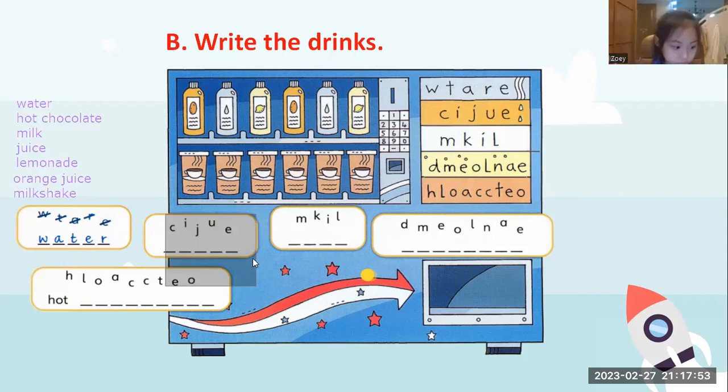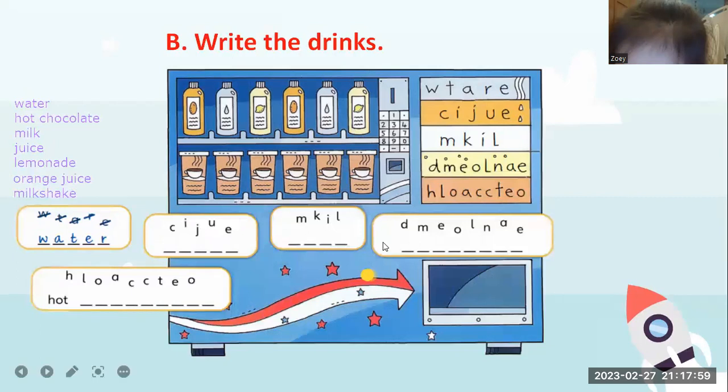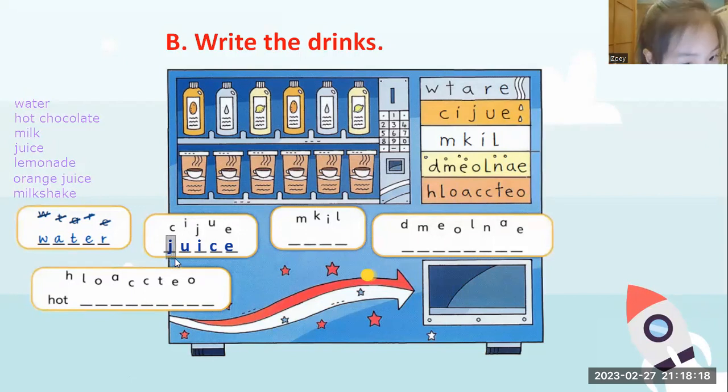Juice, can you please write? J-U-E, juice. Okay, J-U-I-C-E. Again, can you please spell? J-U-I-C-E. Juice. Very good. How about this one, Zoey? What is this? This is what you drink last night. You drink this milk. Very good.